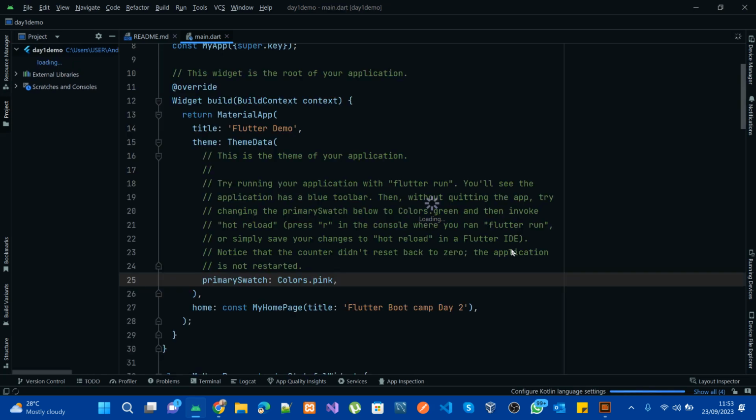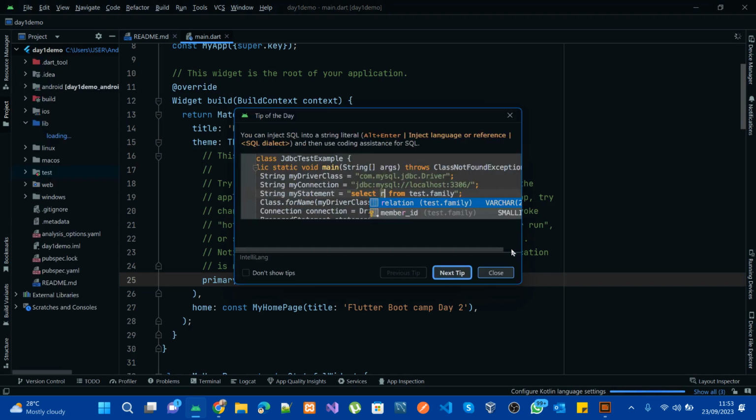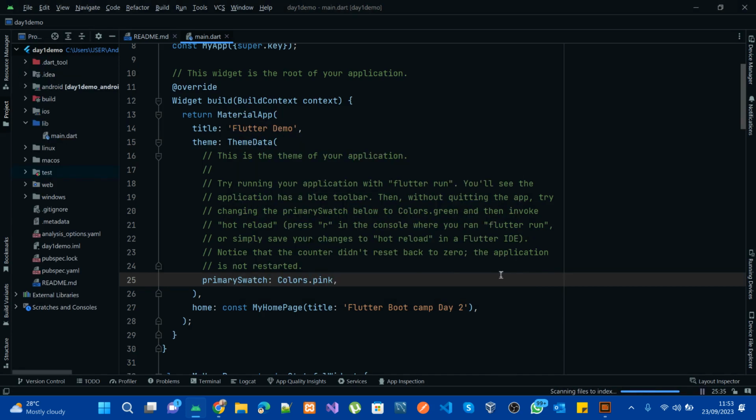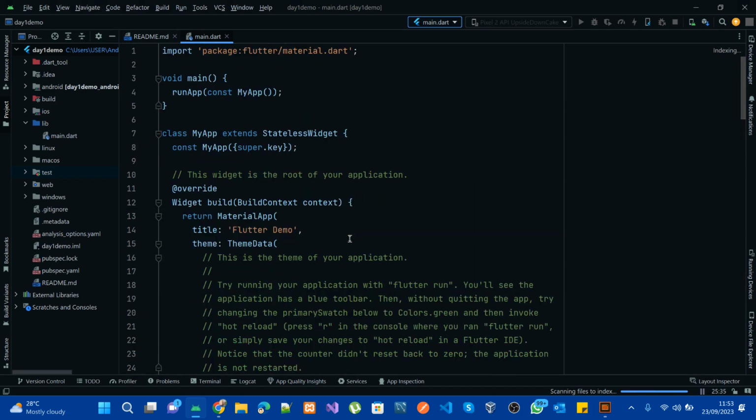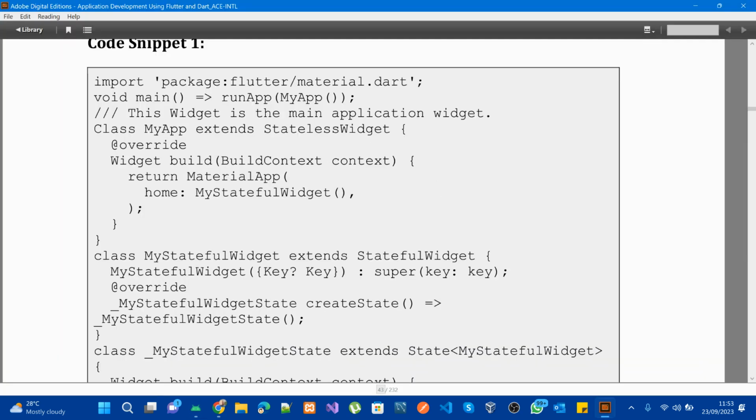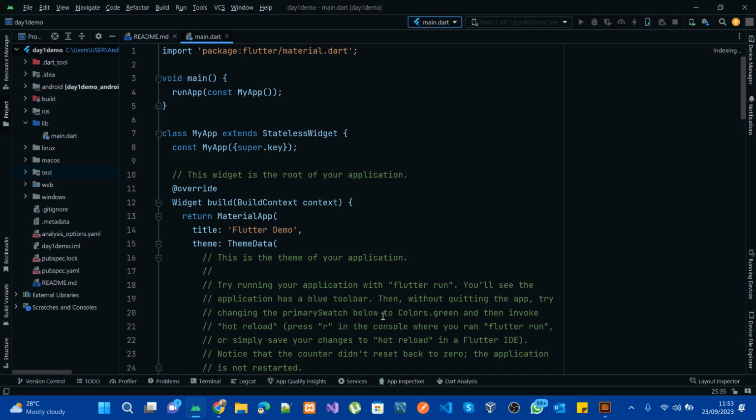This was our previous demo. So I'll continue working with this demo. I don't want to create a new Flutter application. Let's add a class. Let's call it my stateful widget.